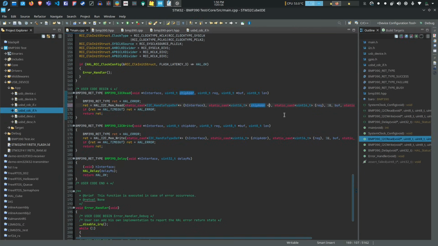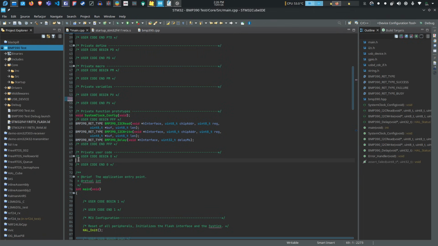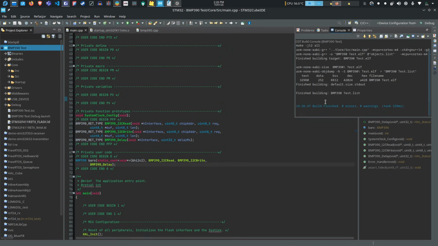Another mistake here, the chip address should be right shifted by 1, as the 8th bit in an I2C address is used to indicate a read or write operation. Moreover, the BMP390 object should be placed after the read, write and delay function prototypes. Compiling it, we see everything is okay.